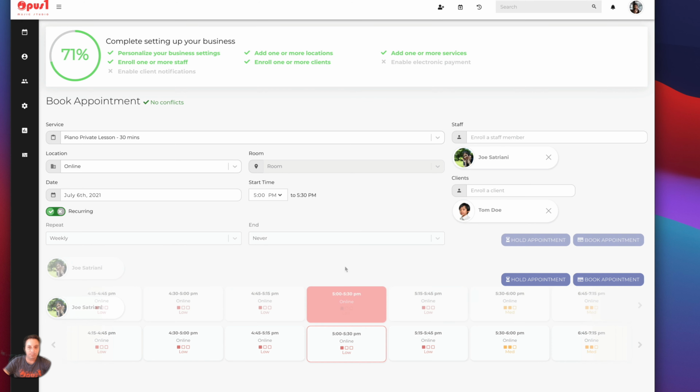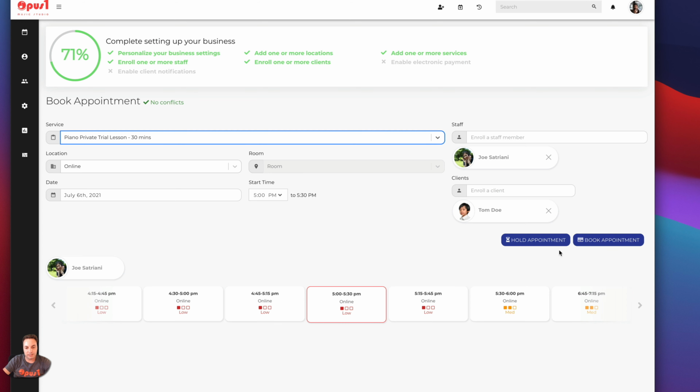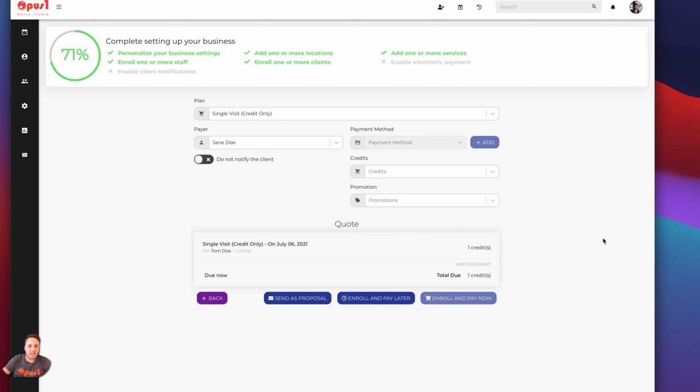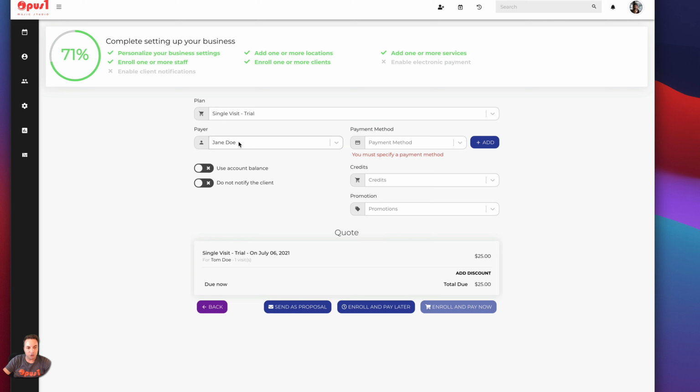Okay, so we're going to go back to booking our trial lesson. We're not going to put it on hold. We're just going to go ahead and book it. When you book as an admin, you have different options. The system will offer you the relevant plans and payment plan options that you have here. We're not going to be using a credit. It's not a makeup. We're actually going to be charging the customer $25 for this trial.